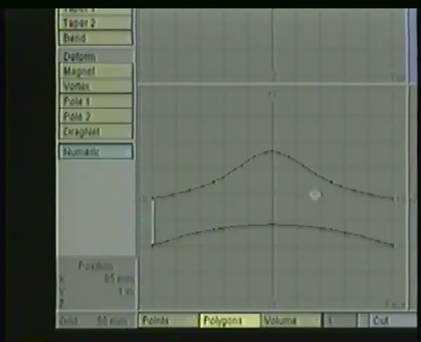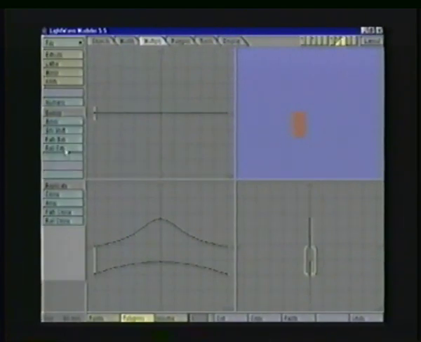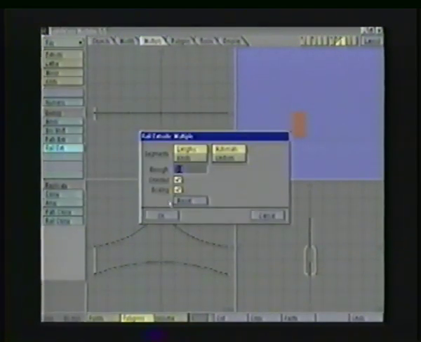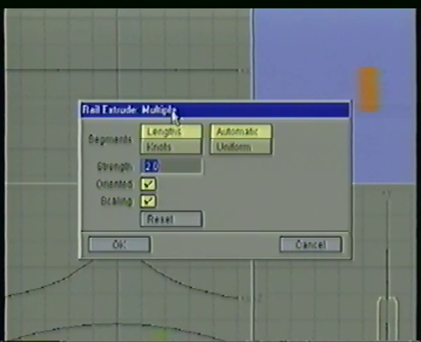I'll hit A to center my views and check it all out. Looks okay. Now I'm going to go to multiply, rail extrude. Rail extrude now becomes multiple rail extrude. Lightwave's smart enough to figure out that there's 2 curves in the background that you want to use 2 rails.